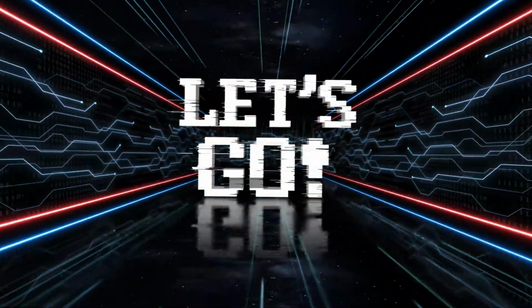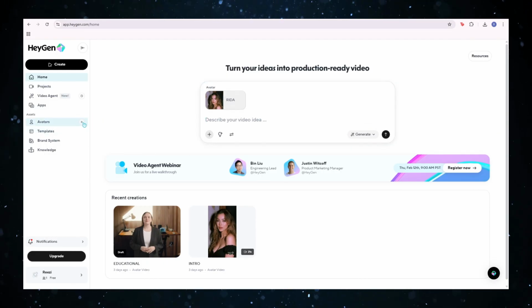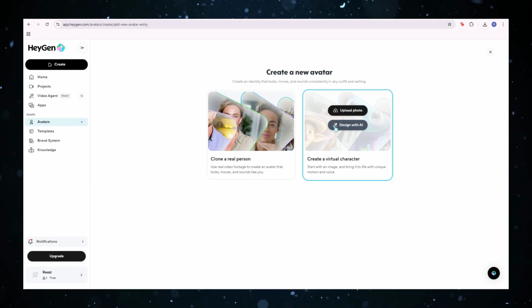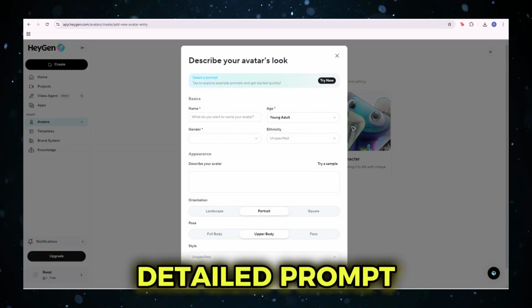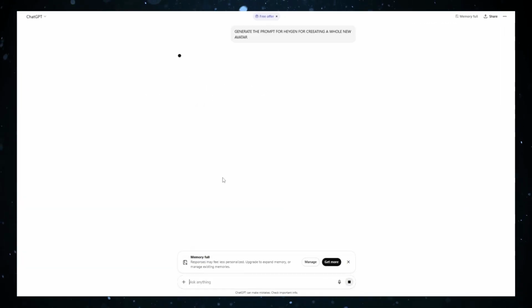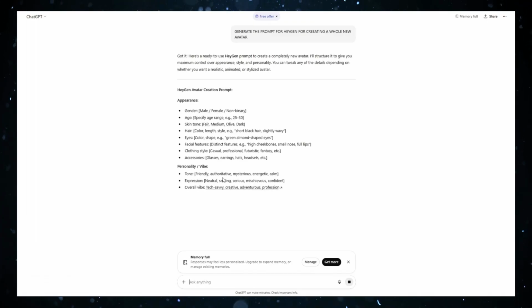Let's dive in. If you already have an image for your influencer, you can skip ahead. But if not, let's start by heading to HeyGen. Select Avatars, then Create New Avatar, and choose Design with AI to begin. You'll need a detailed prompt to describe how you want your influencer to look, which you can generate using ChatGPT. The prompt should include features like hair color, location, and lighting.